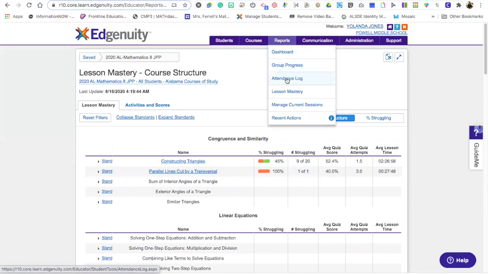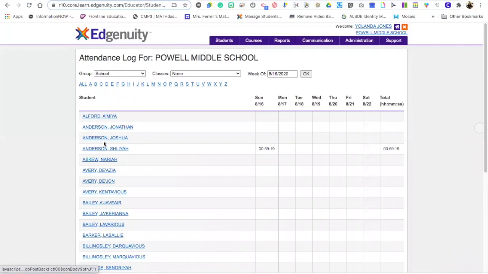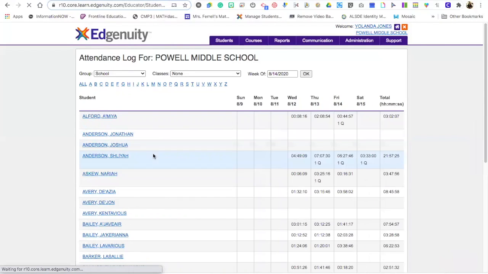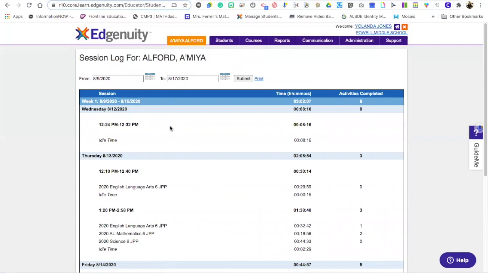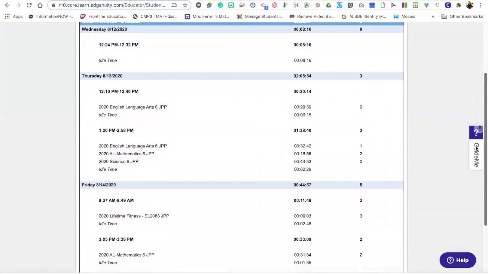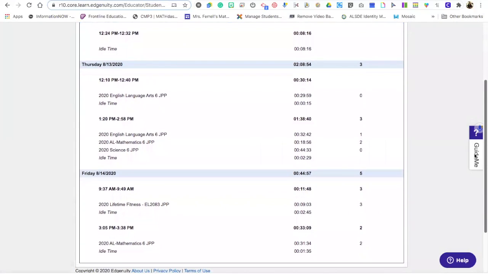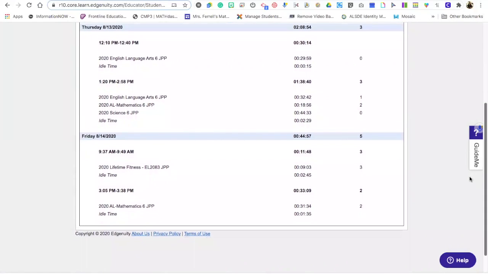Okay. Attendance log. This is helpful as well. So I want to go back to last week. Let's do the week of the 14th. This gives you what the student has done. So idle time means, hey, they are either just sitting there or they're looking at something else. Either way, it's not good. So it looks as though this student was very productive. They didn't have much idle time.